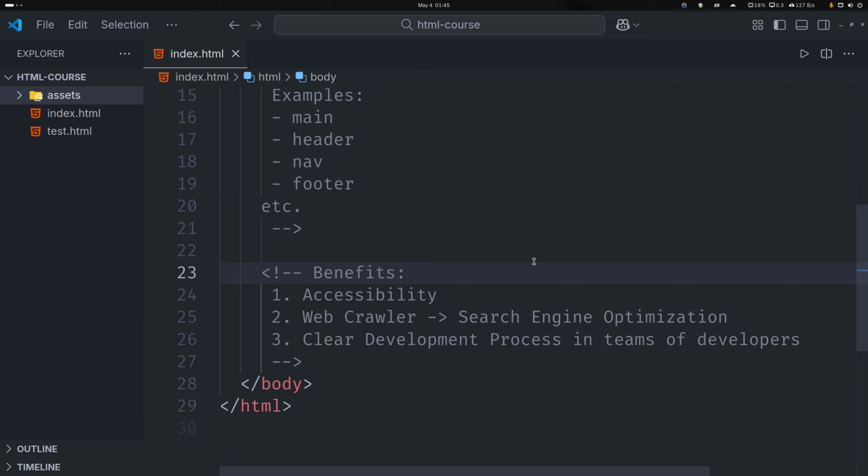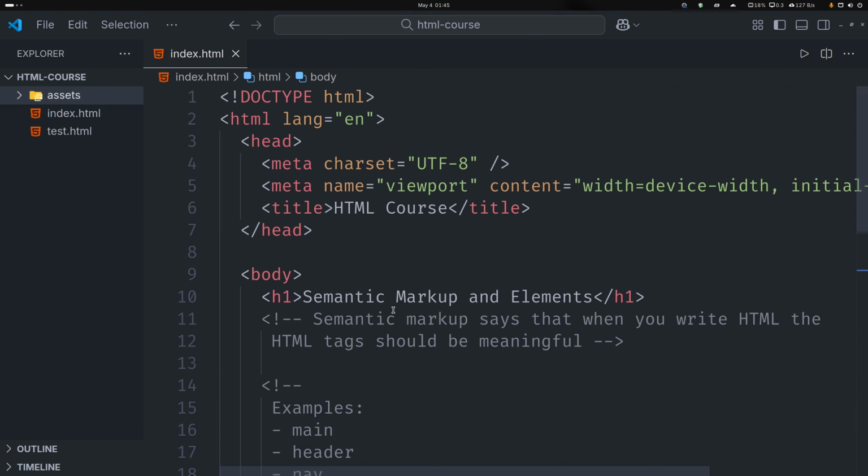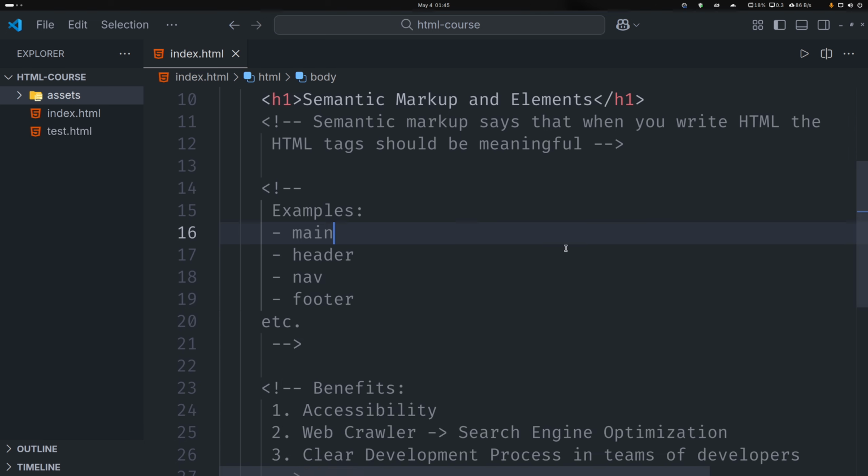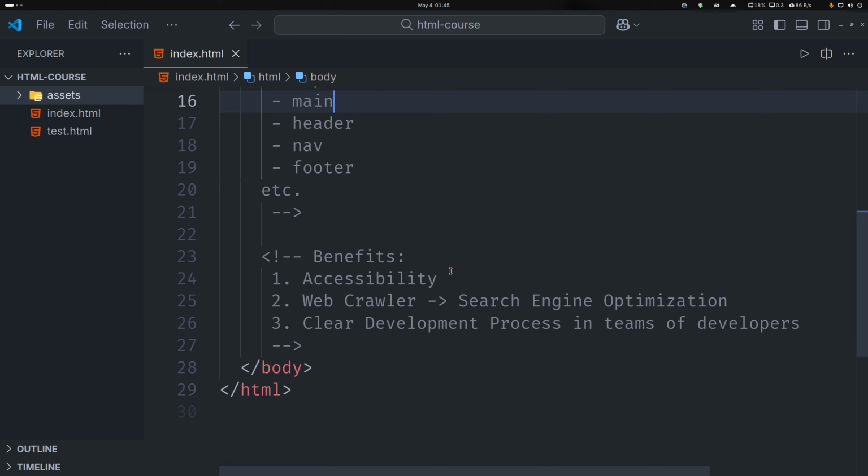So if we use something like h1 for the main heading, nav for the navigation, header, and so on and so forth, then the screen reader will be, aha, okay, so this is the heading, this is the navigation bar, and the person who is using the screen reader will benefit a lot.